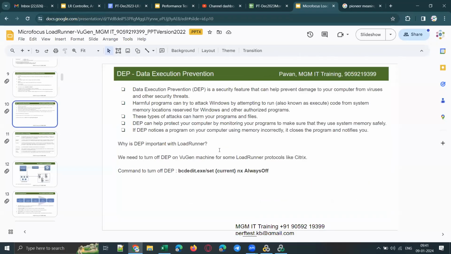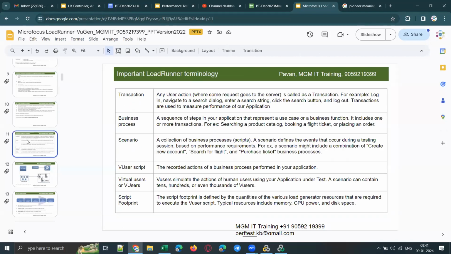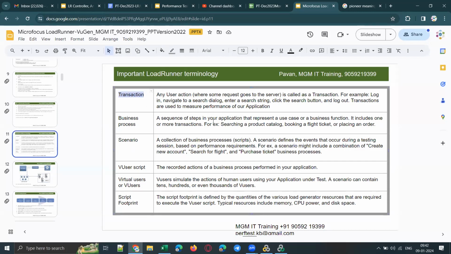Okay. And now, what is DEP? We'll discuss that later on. So, important LoadRunner terminology. I want to cover some important LoadRunner terminology before starting the scripting. The first one is a transaction, we discussed yesterday, right? What is a transaction? Any user action where some request goes to the server is called a transaction. Any user action is called a transaction, which involves sending some request to the server, isn't it?